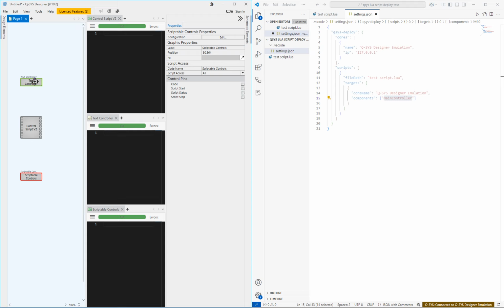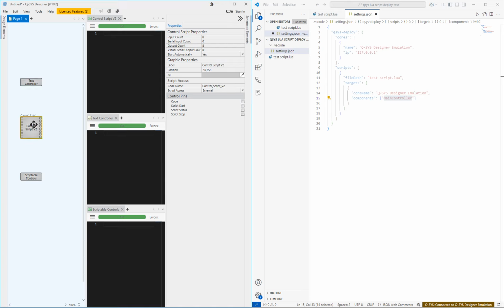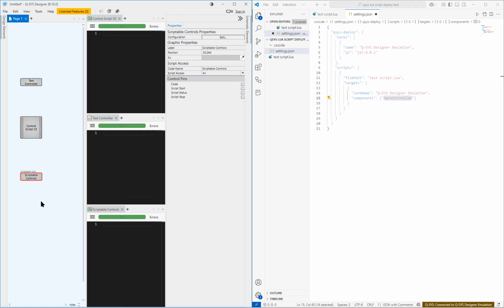Now this extension works with the text controller, which is kind of the modern scripting component, the script control v2, and also the older scriptable controls. There is no reason why it technically won't work with the UCI script. I just have not. I've hard-coded a bunch of acceptable components that we can push script into, and I didn't think of that. So I'll update that and make that one of them.